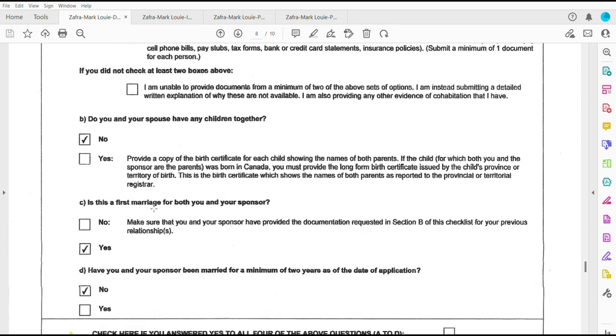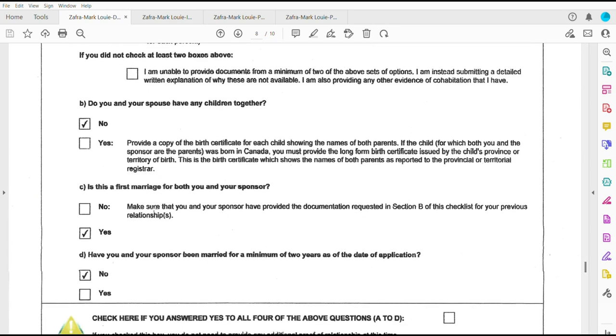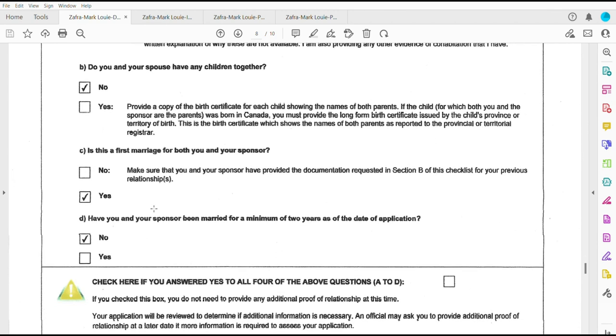Letter C. Is this a first marriage for both you and your sponsor? Answer is yes. And letter D, have you and your sponsor been married for a minimum of 2 years as of the date of application? So we just got married this year 2022. So the answer is no.